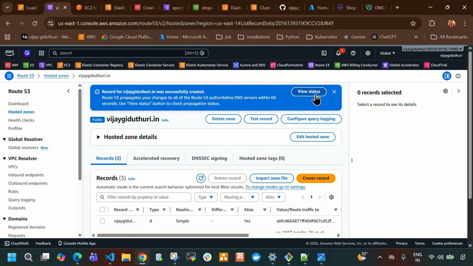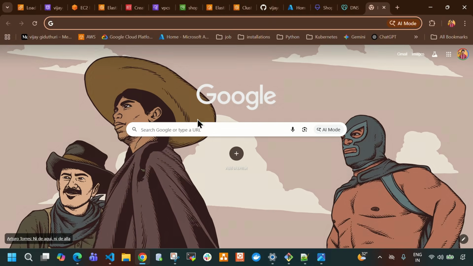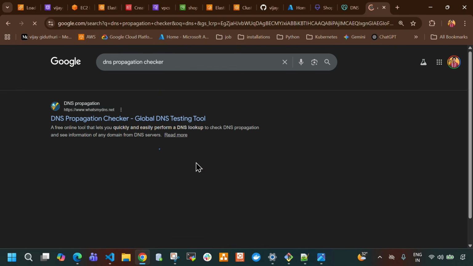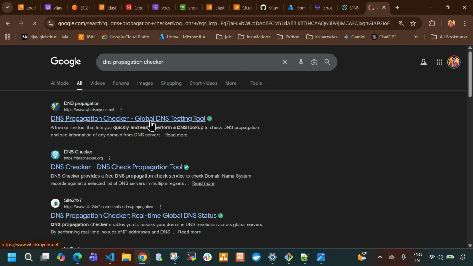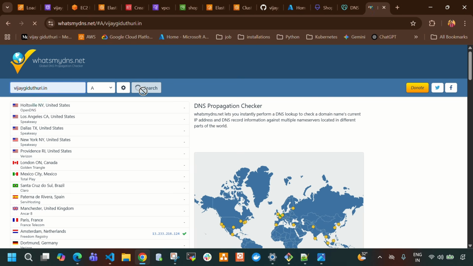Okay, so let me check the status. So currently here it is showing pending, right? So here we need to see something like active. Meanwhile, let me open a DNS propagation checker. Let me open this first one. Let me search for vijay-git3.in and A record.